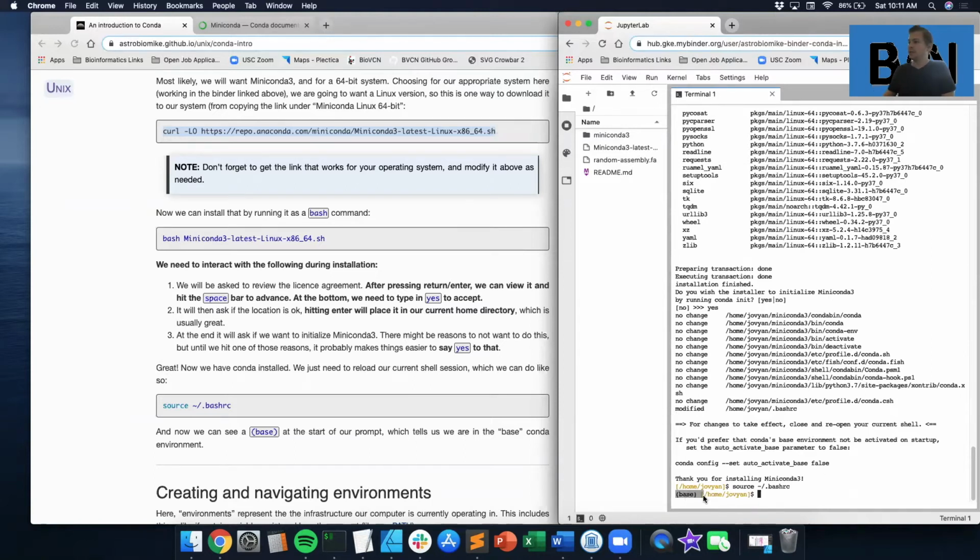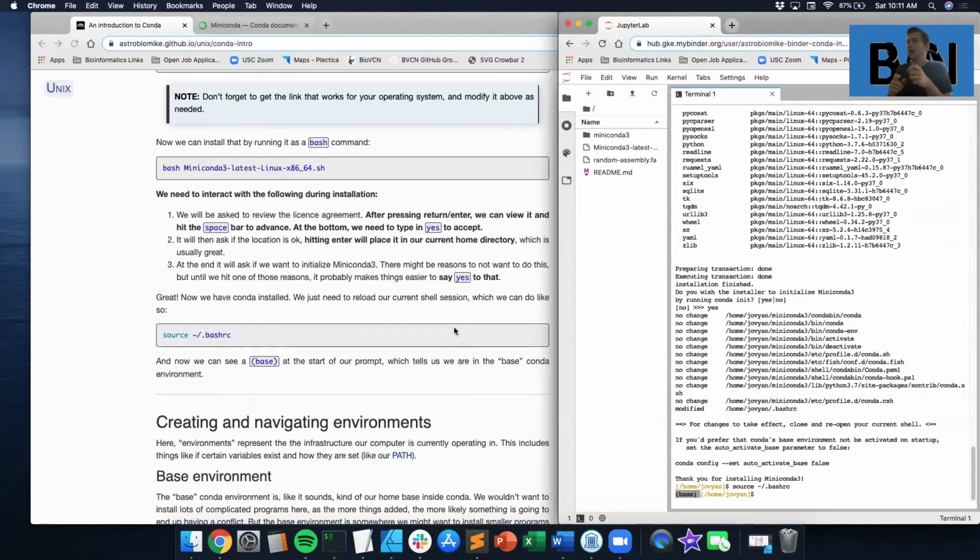And you can see there's a big difference. Now we have this word base. Base is telling us that Conda is now active. And in this particular base environment, we can function just like we're working in Conda anywhere else, right? So what we can do is actually make and install programs here in base that become available to all systems under the Conda umbrella.